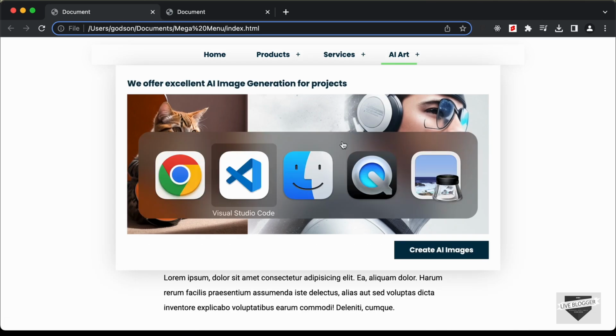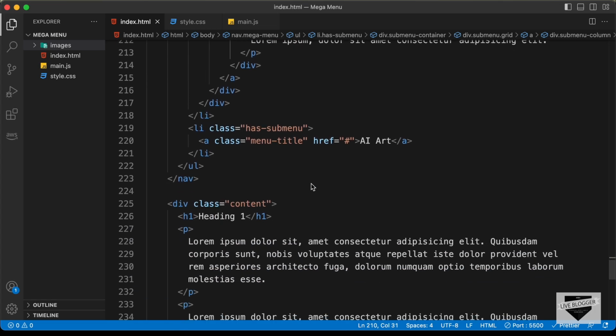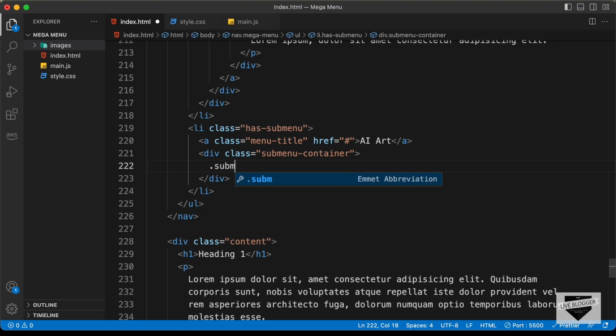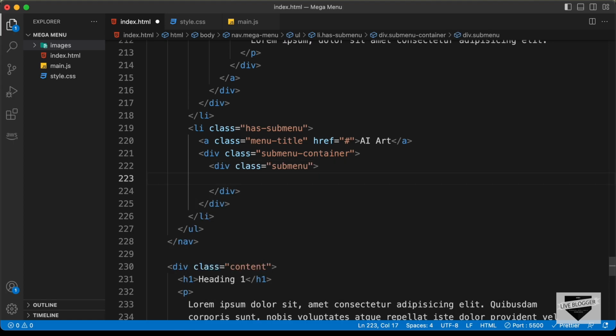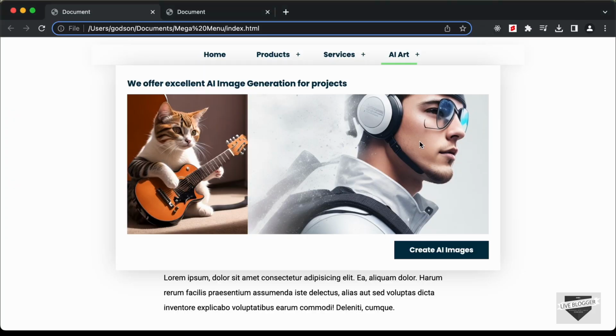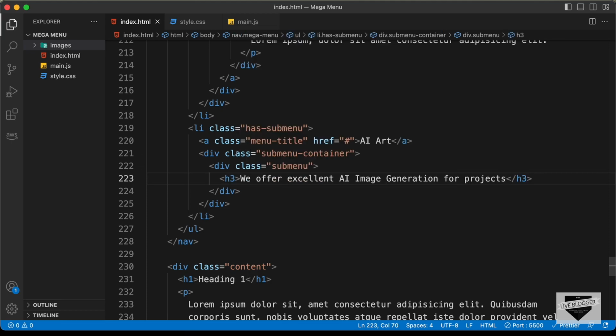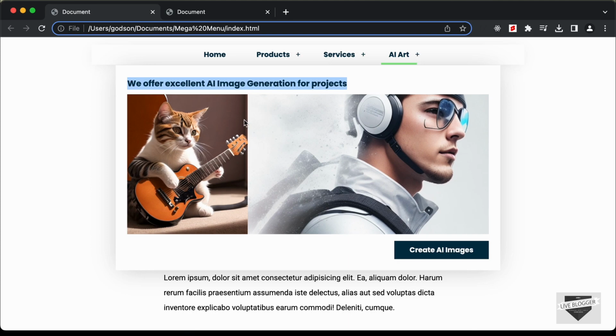So let's go back to HTML, and inside the li for the AI art, let's go ahead and create a division, and let's give it a class of submenu container. And then we need to have a division with the class of submenu, just like for all the other submenus. And here the first thing we need to have is this heading. So I'll just copy this heading from here, and let's create an h3, and I'll just paste the heading over here. And then we need to have these two images.